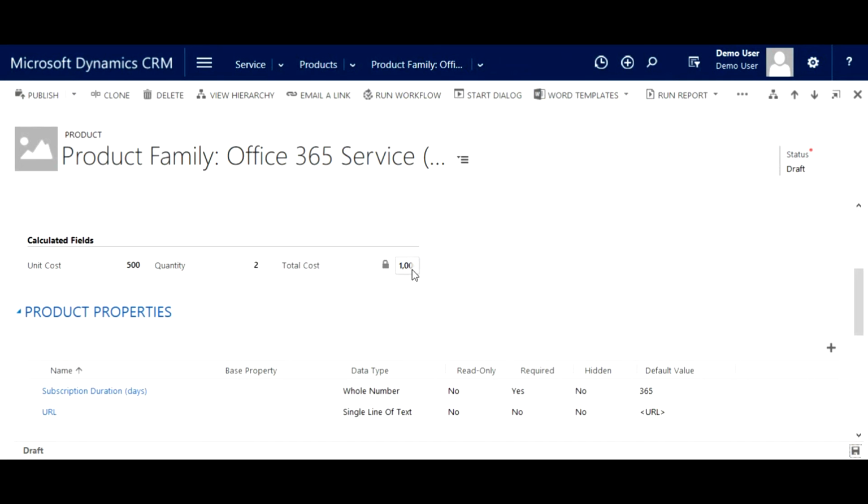So a seamless integration of the calculated fields with the forms, views, charts and reports is available in real time. So this is how the calculated fields are very useful for the users of CRM.